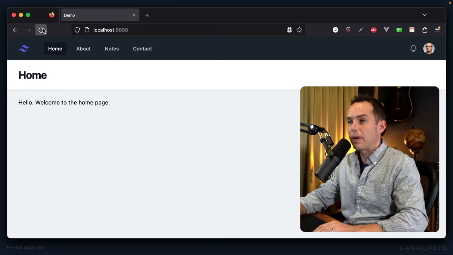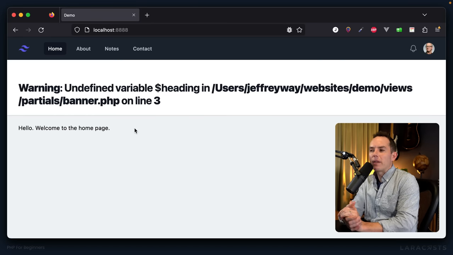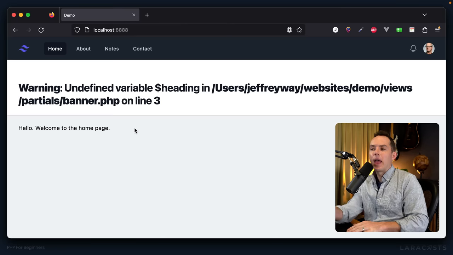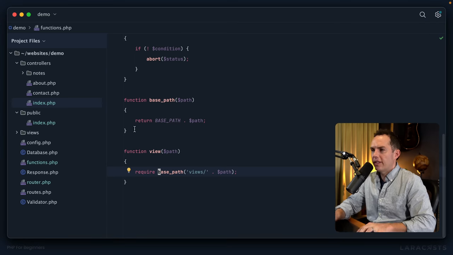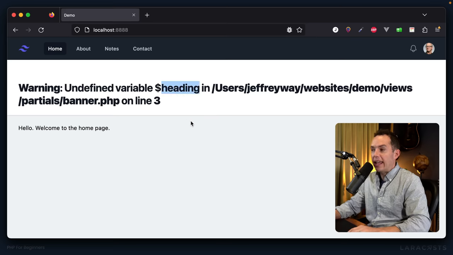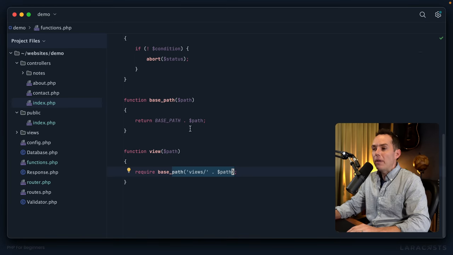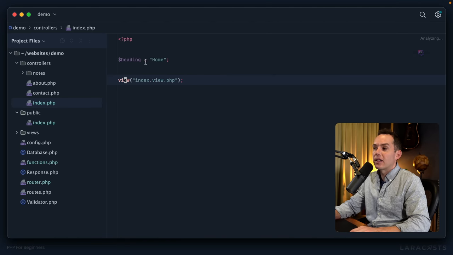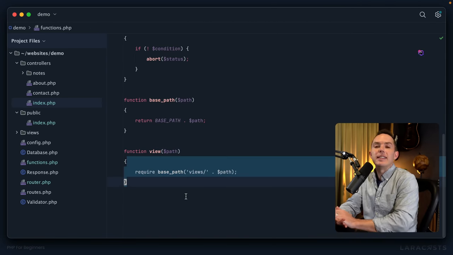Come back, give it a refresh, and yeah, we have a warning: undefined variable heading. Okay, so if you want, pause the video and see if you can figure out what happened here. Okay, here's the issue. Notice that we are loading a view, and that view is looking for a heading variable. However, the heading variable was declared in the controller. And now we are requiring the view from an entirely different scope, and that's why it can't find it.